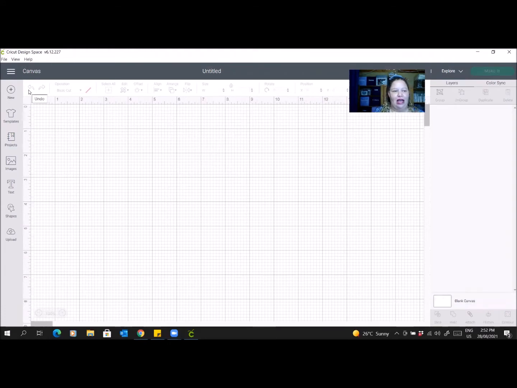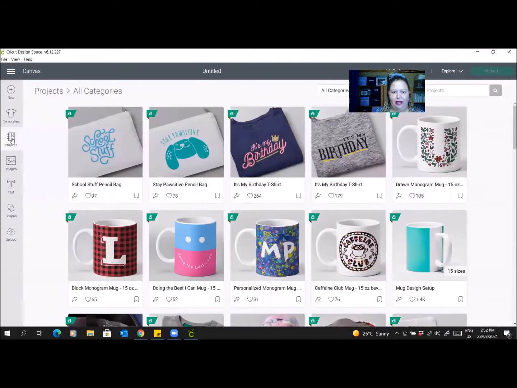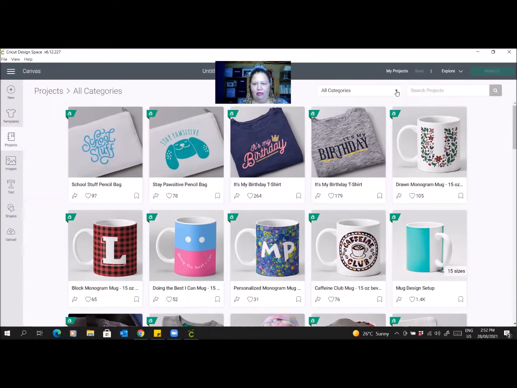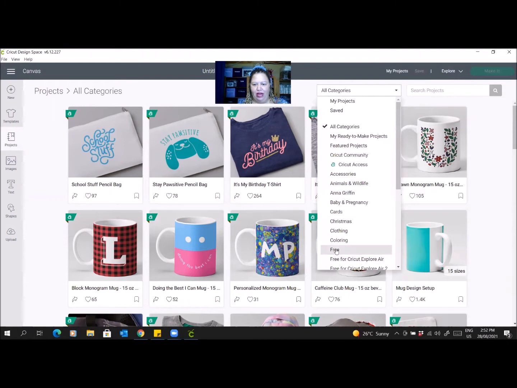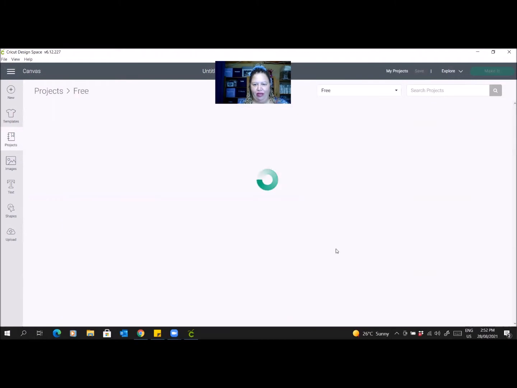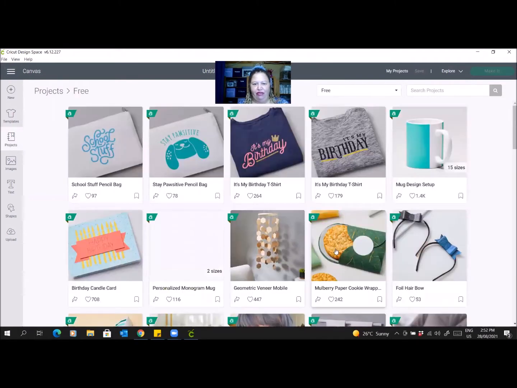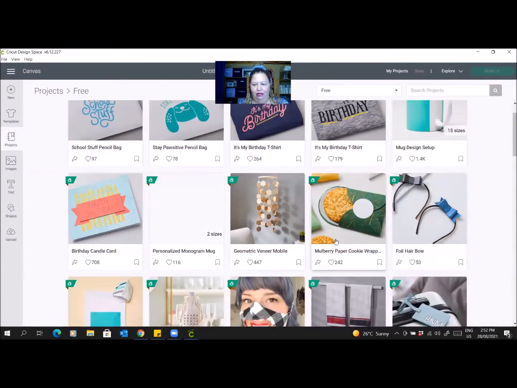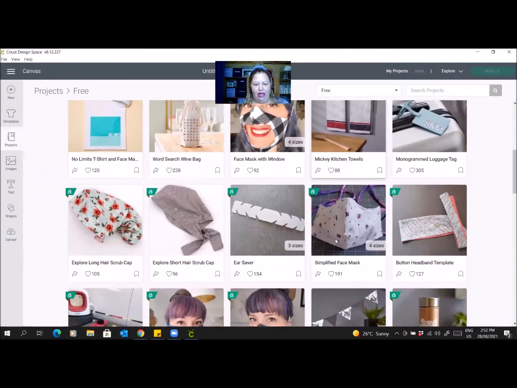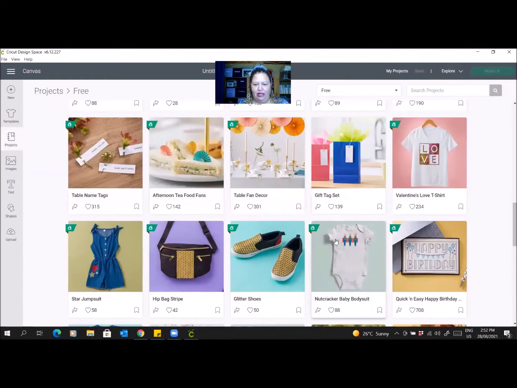So now we've looked at templates. We can look at projects. Again, these are the projects that Cricut has available for you. And you can search products by categories, and you can search by free. They are free for Explorer and all of those as well. So there are free projects that you can do.